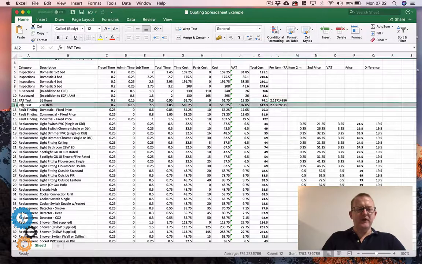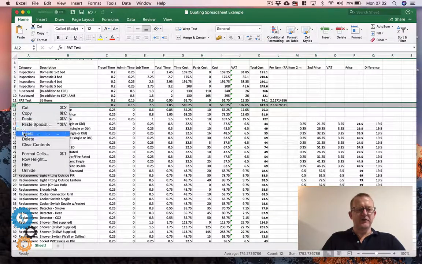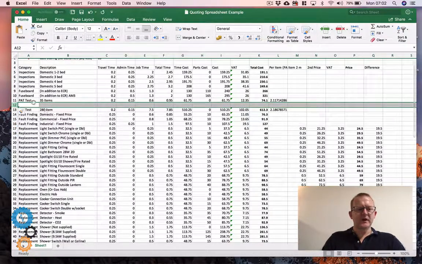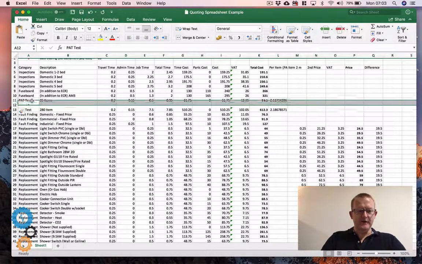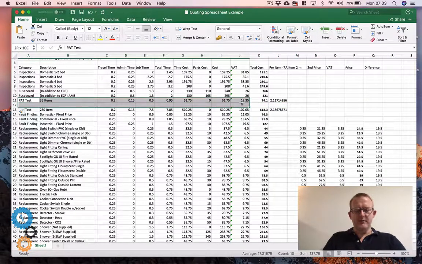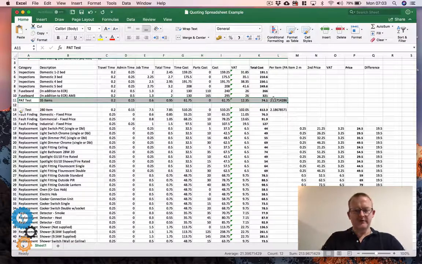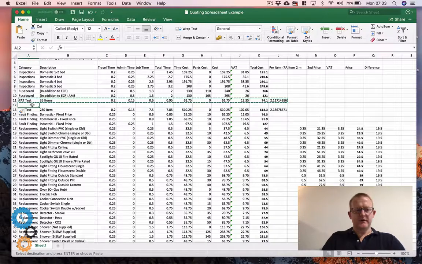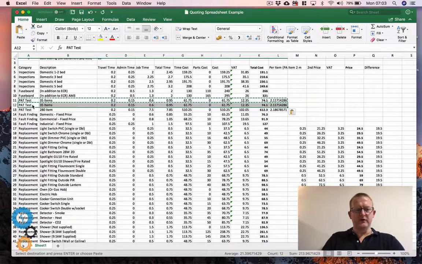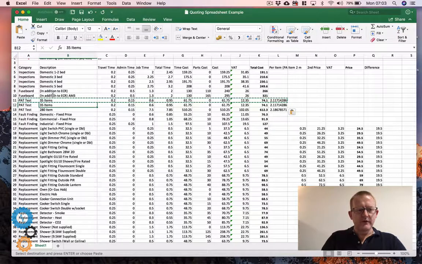So if, for example, I insert another row here, and then here's how to add another service, by the way. I'll copy all of this, Control C and Control V to paste. Now I'm going to change that one to 50 items.